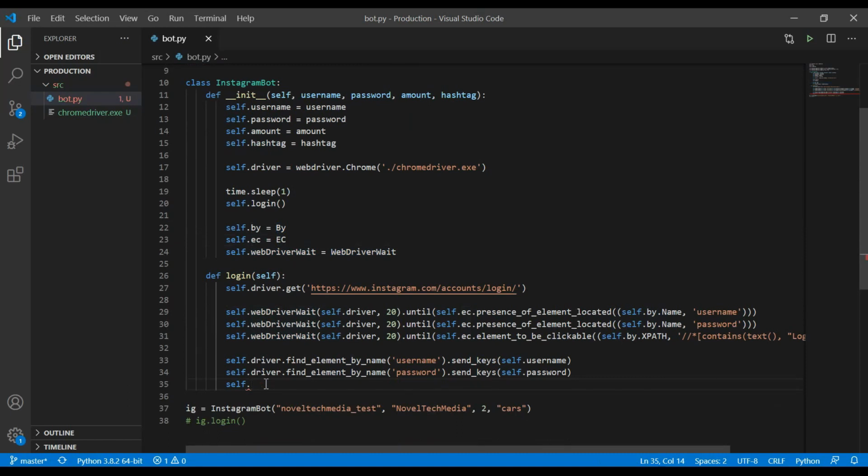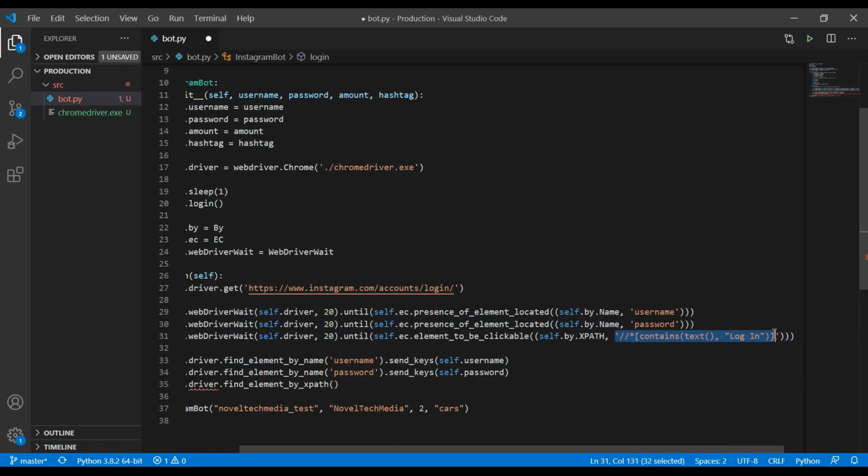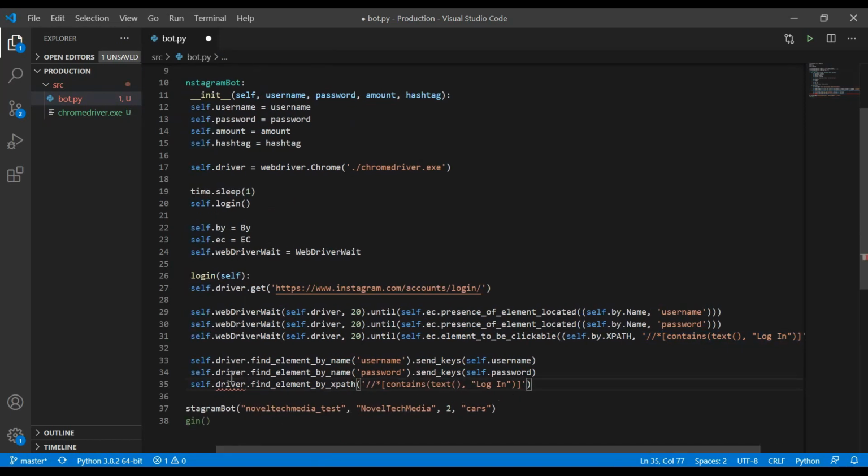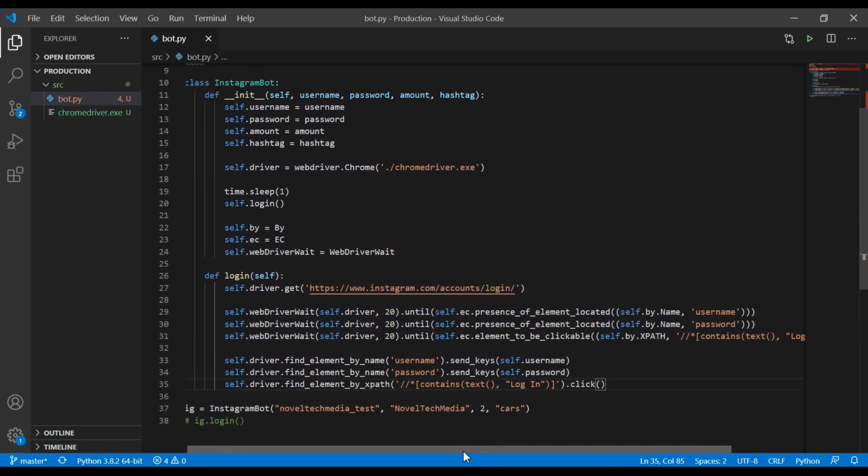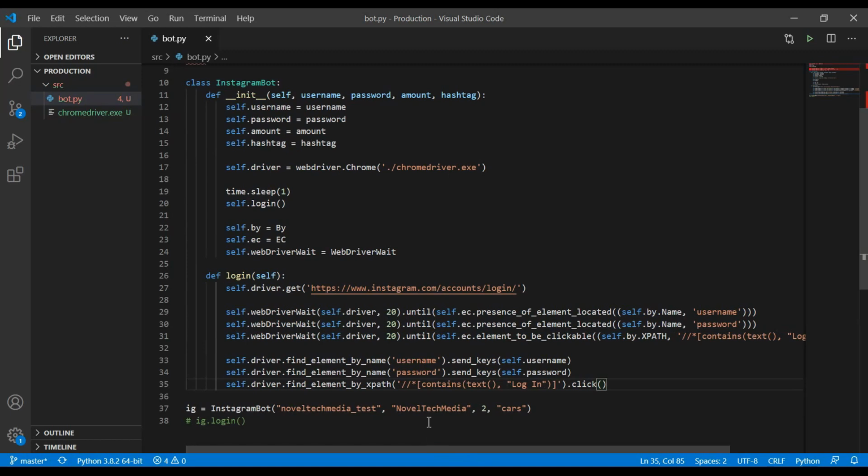So now we are accessing the driver again and we are finding our element by XPath. We are going to copy the same XPath here. After we have found the element, it is time to click on it. Now we can just type in click and we are going to click on the element or the button login. Okay, it's time to test this now.